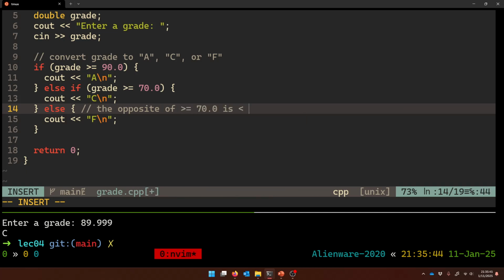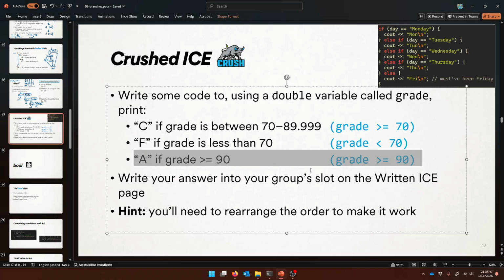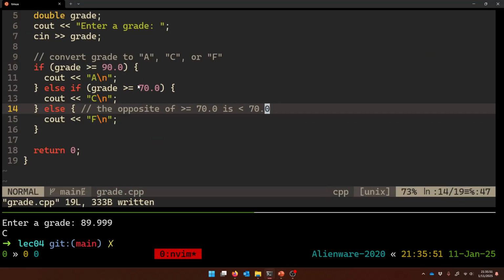The opposite of greater than or equal to 70 is less than 70. So technically, you don't even need this. So do you see it? I hope you do. And so I think this would be the cleanest way to write this code.